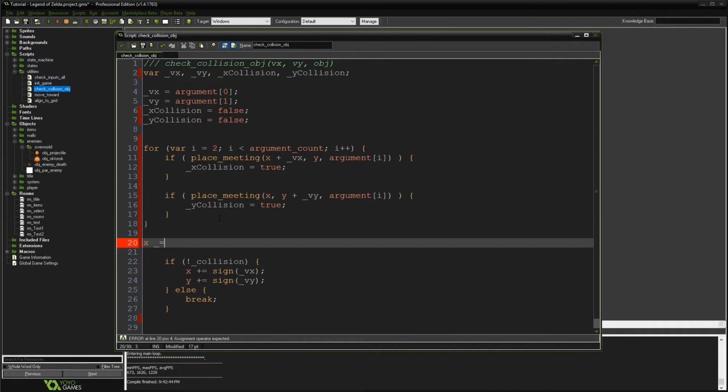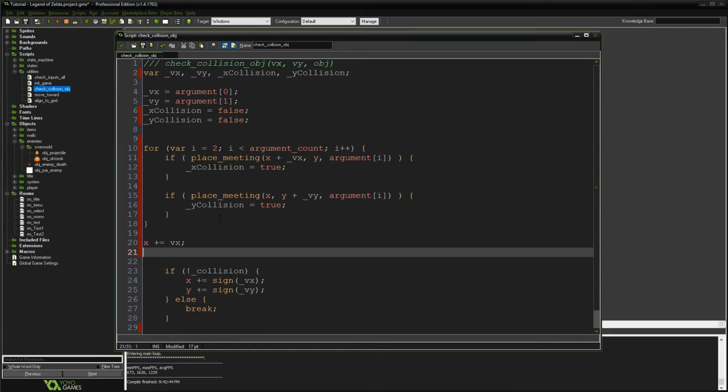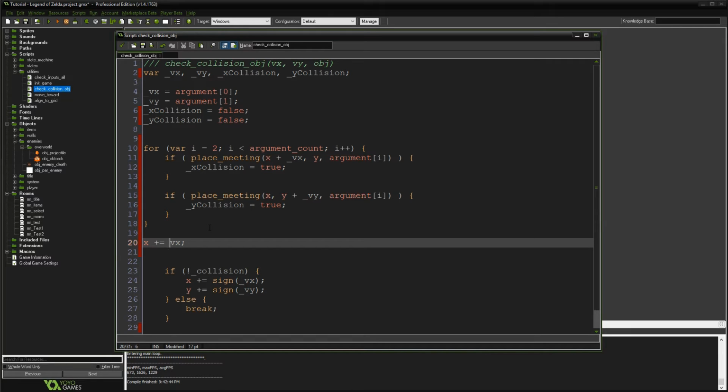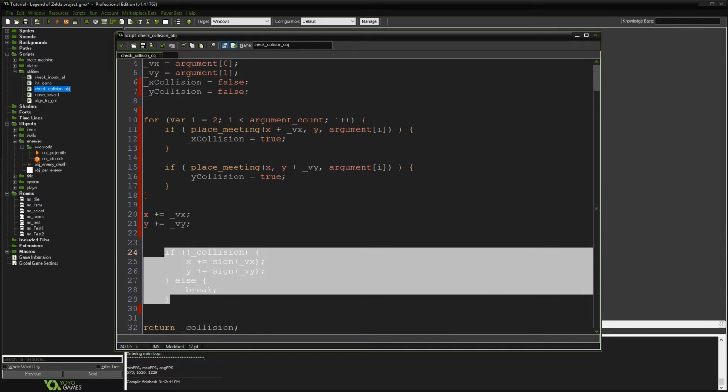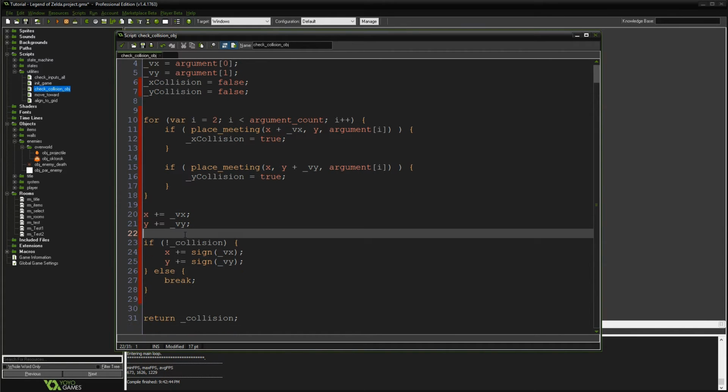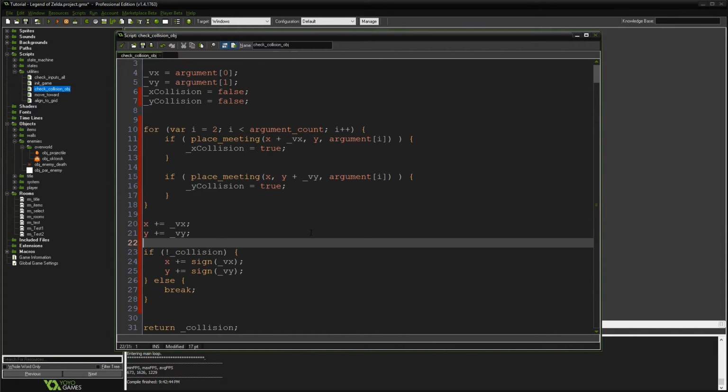And this is what's different. We're going to just go ahead and move it. So we're going to say X plus equals underscore VX. And we're going to move the Y into the VY, plus equal underscore VY. And then let's bring this back. Shift tab is what will bring that back if you're following along.